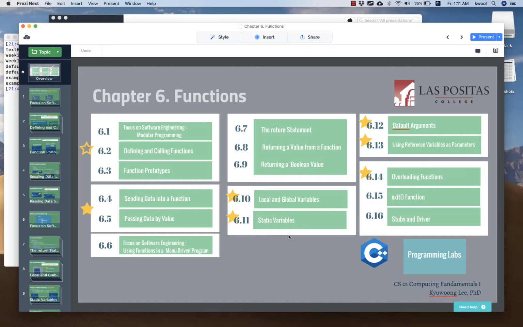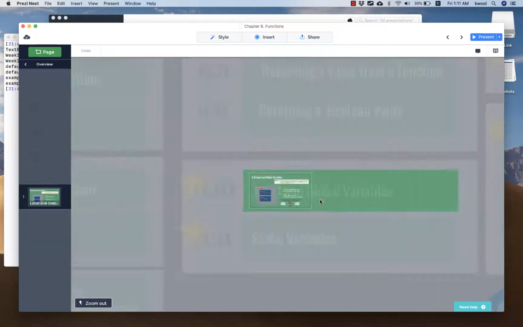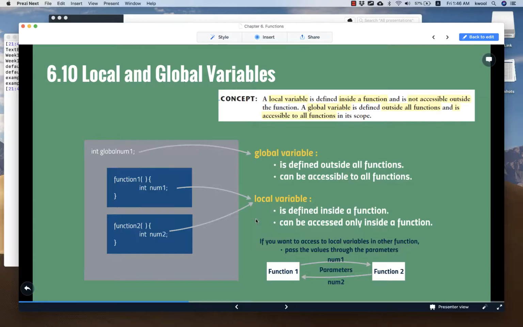In this video, we will take a look at the local and global variables. The topic is 6.10, so let's dive inside the 6.10. We have two kinds of variables. The first one is local and second is global variables. The local variable is defined inside a function and that is not accessible outside the function.